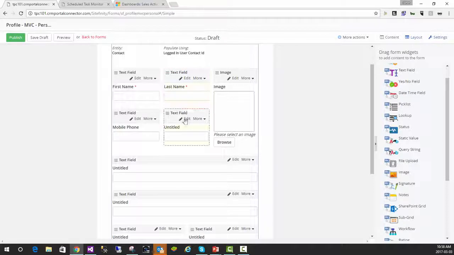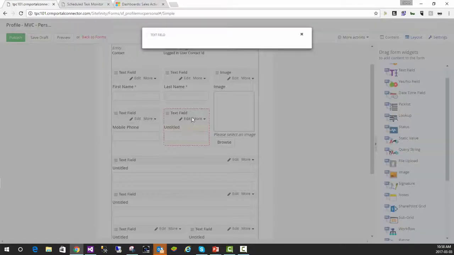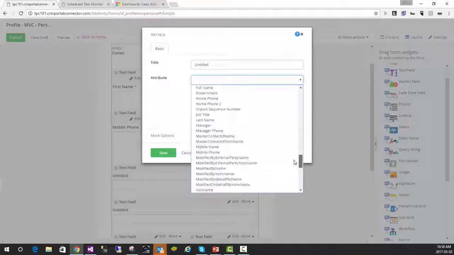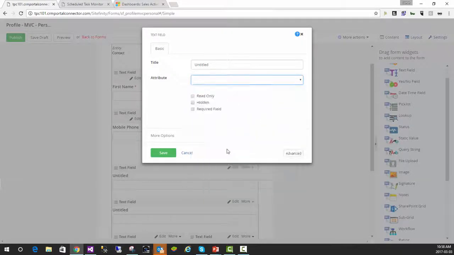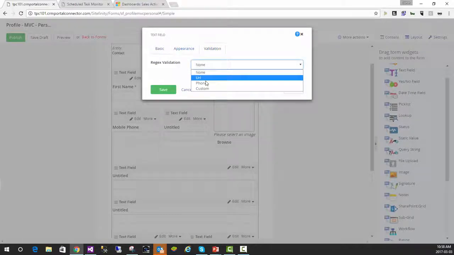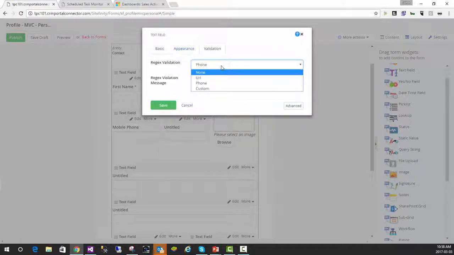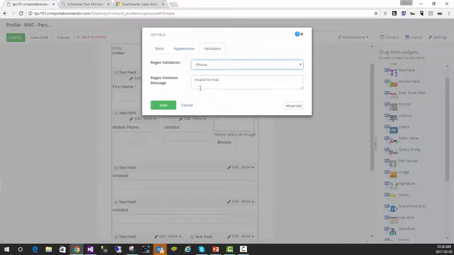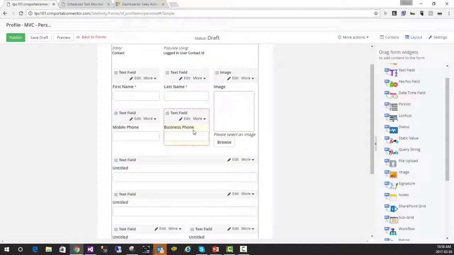So let's click on save here, mobile phone, edit again. This one here will be a business phone. Business phone. Again, I'm going to add that validation for a phone number. This validation is typically North American phone numbers. If you wanted a European format or, as a matter of fact, anywhere else in the world, then you can create a custom format for that. But for our purposes, we're just going to use a typical format here. So clicking on save, business phone.